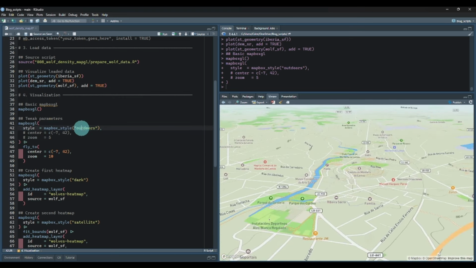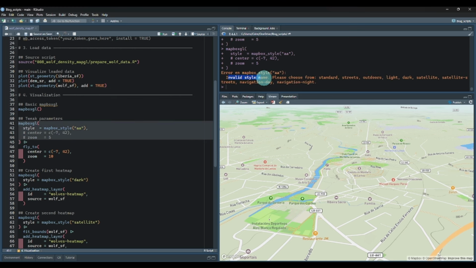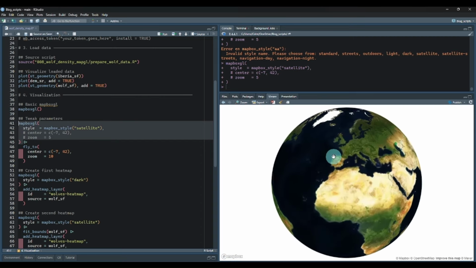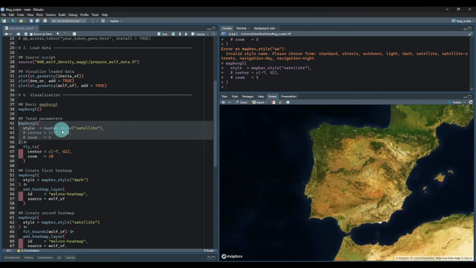And in case you want to check the different options that we have to introduce here, just write something random and I will execute this part of the code, and the error will give you the different options that you have to introduce here. So let's say that we want to introduce the satellite, for instance, and I will execute just this part of the code. You will see now this satellite image. So now we will see the other arguments.